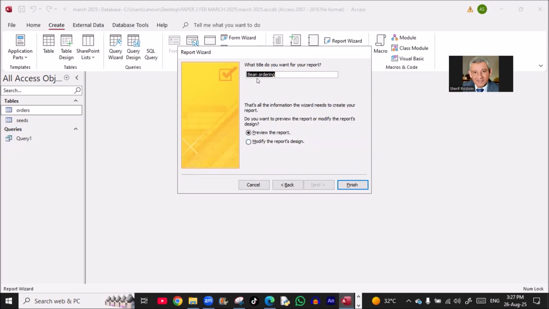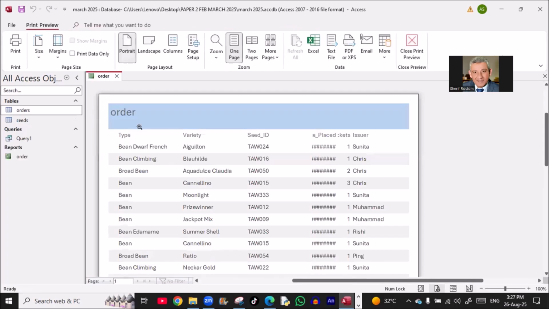It is not a valid name. In ordering, this is not a valid name. Let's name it as an order, and we'll change it from the design view.